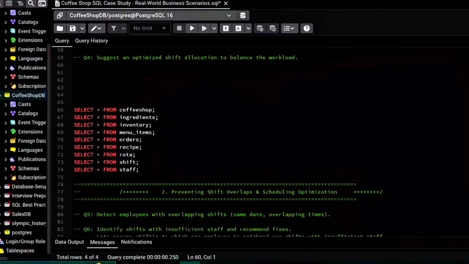Hey everyone, so this is the fourth query of our SQL case study and it says suggest an optimized shift relocation to balance the workload. So the goal is to find the overworked and underworked employees and then suggest shift relocation. So we need to create first a temporary table or a CTE to calculate how many hours each employee has worked. And for that we will use the previous query logic, the first query logic, which extracts total hours for each employee, right? And it's for weekly.